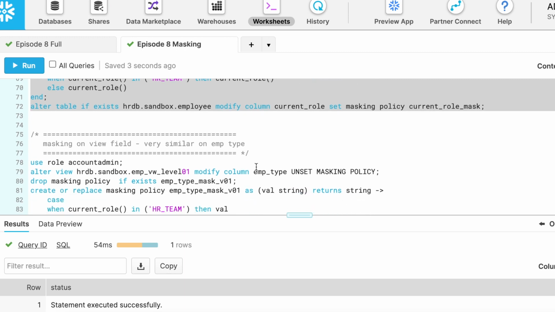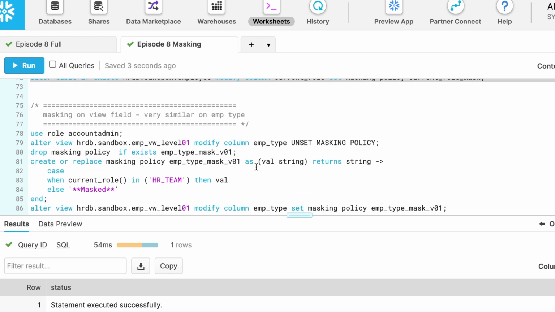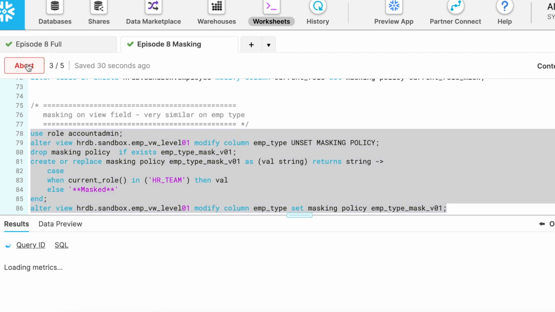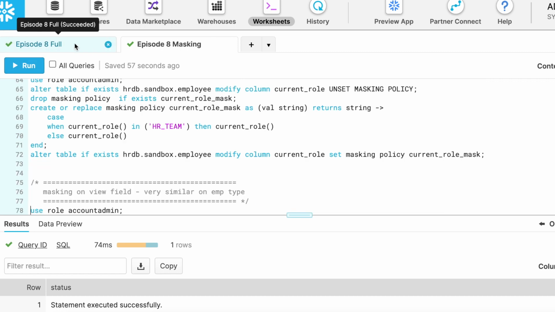Let me apply the masking policy on the view, which is also possible. So I'm going to apply only one masking policy called EMP type mask 01, and it will only mask the employee type. Let me go back to my previous worksheet where we have all the select statements.